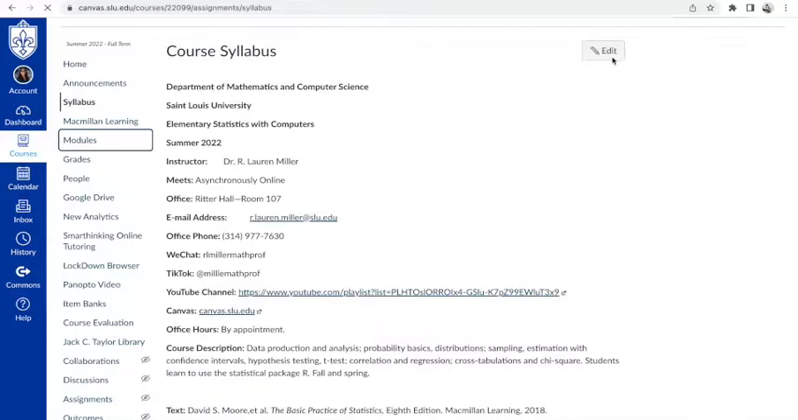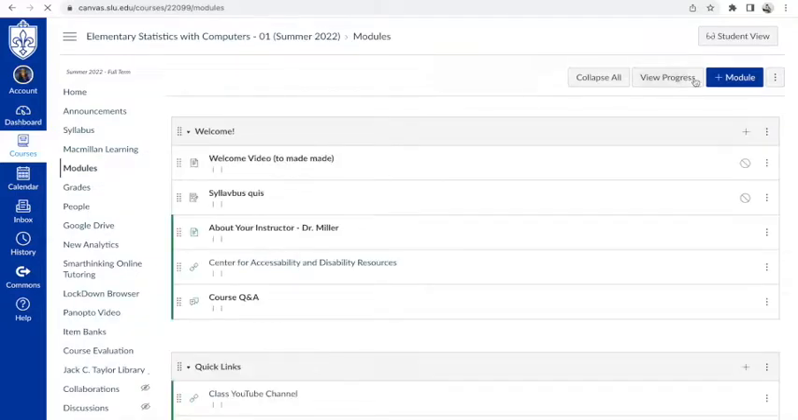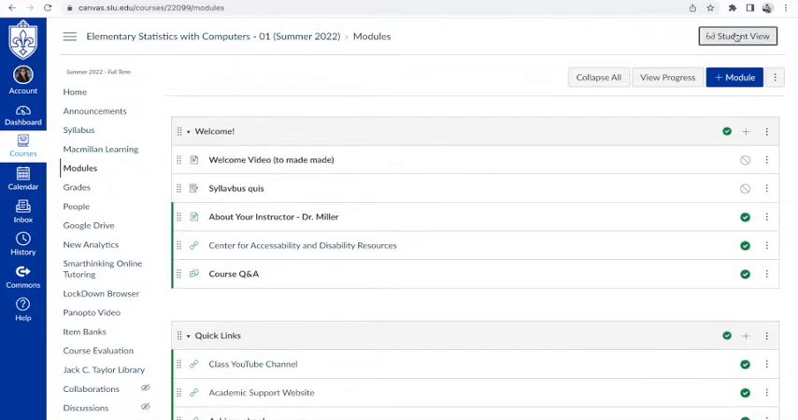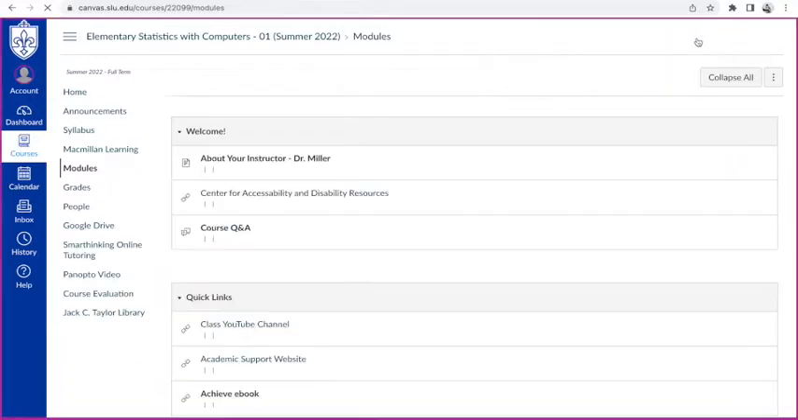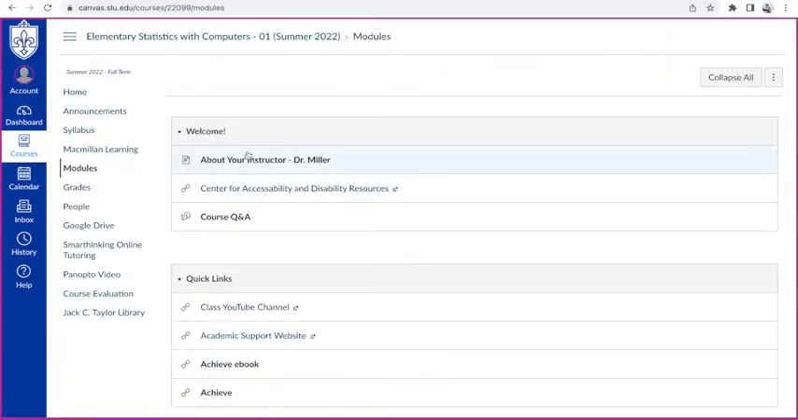So let's take a look at what this course looks like. Let me go ahead and go to our course modules. That's where I hide all the information. Everything's broken down into a module. A great place to start would be, if I could get the student view to work, so you don't see my secrets. Okay, so here's our welcome module. I'm about to post the syllabus quiz and this welcome video there, a link about me, in case you're interested, and our course Q&A. So if you have any general questions about the course, this is the place to post them.